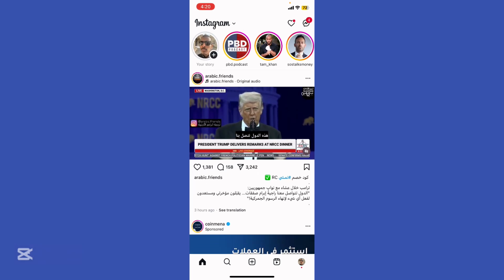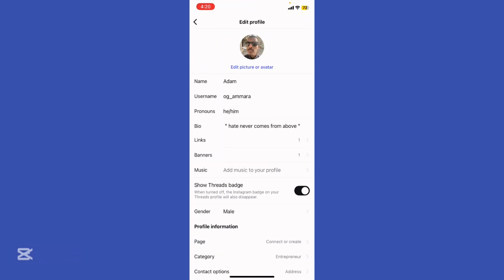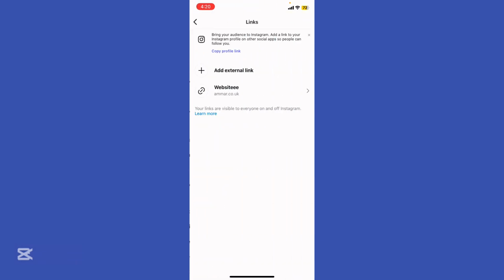So go ahead and open up your Instagram app. Click your profile at the bottom right. And then what you're gonna do, just go ahead and hit edit profile.